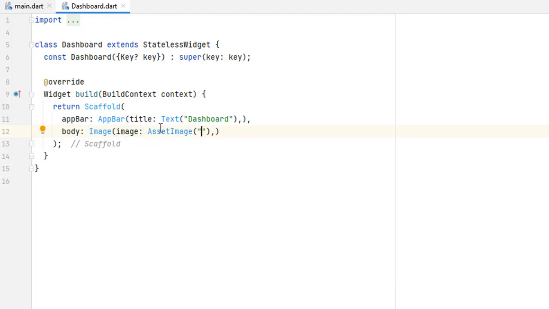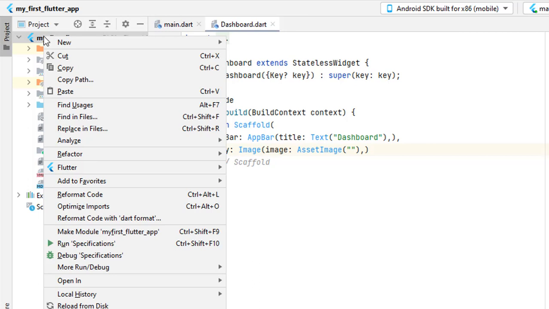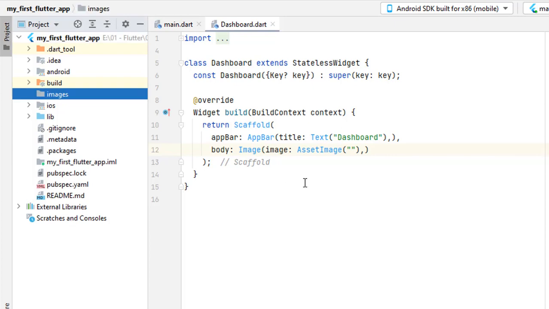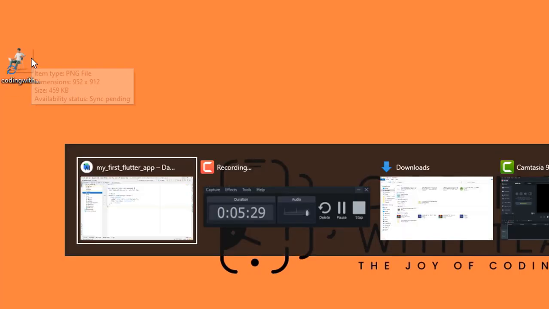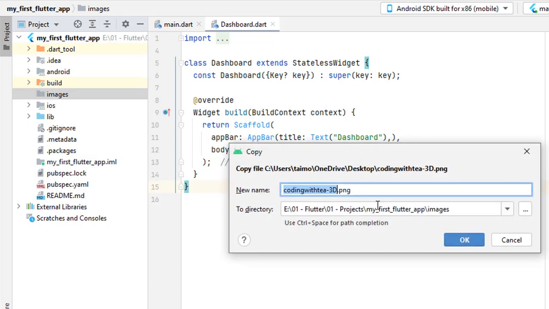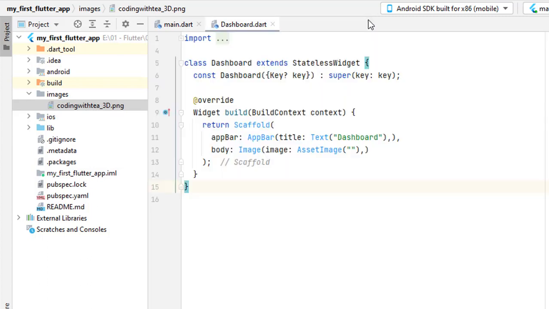In the asset image, we need to add the image from this application. So first we have to add an image, or the file, inside our application. Head towards the root folder, right click on it, go to New and create a directory. Remember that I'm adding it inside the root folder, not inside the lib folder, and I'm going to name it images. Now to add that image, in here I have an image. I'm going to copy this, head toward Android Studio, and paste it inside the images folder. Click OK to add, and the image has been added. Double click on it and the image is here.